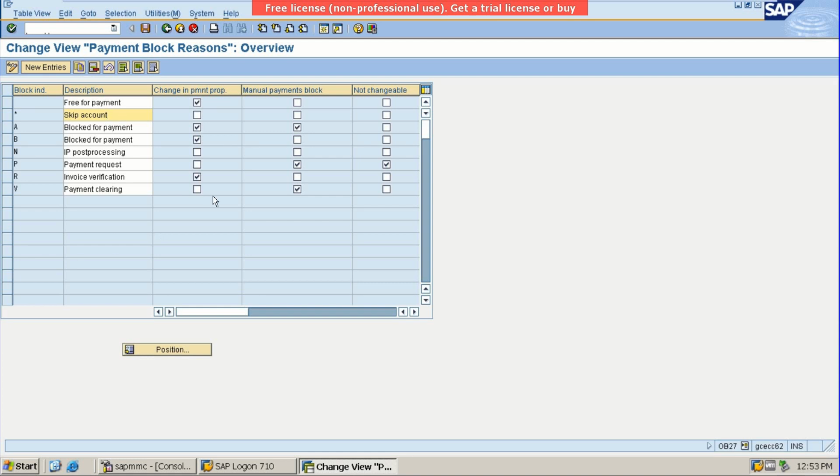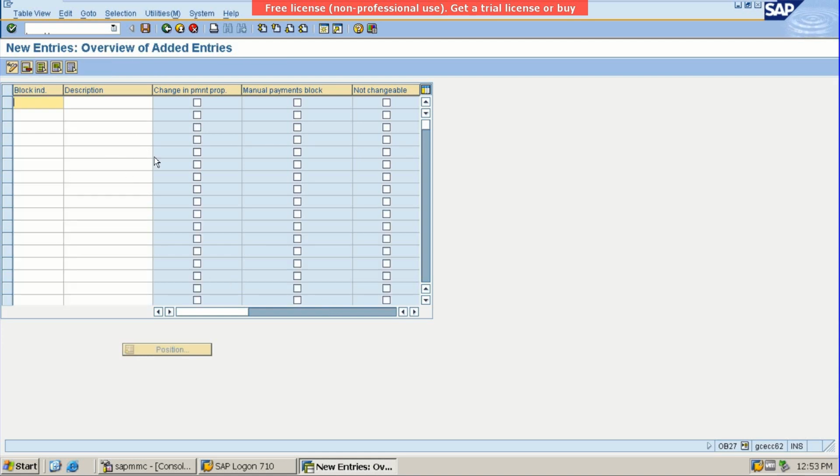So if your business is satisfied with what SAP has provided, then fine. Otherwise, if they require a few more payment block indicators, then you have to configure them. I'll show you end to end, hence I'll configure them. I have clicked on new entry and I will configure my payment block, that is JET, and I'm providing the description of it, payment block for approval. Okay, I'm taking this and this.